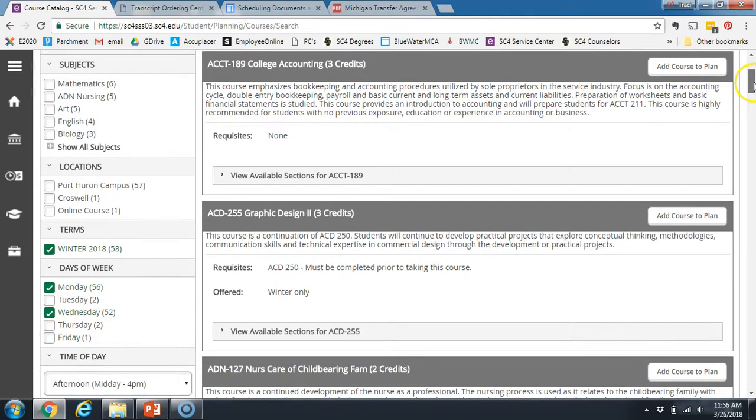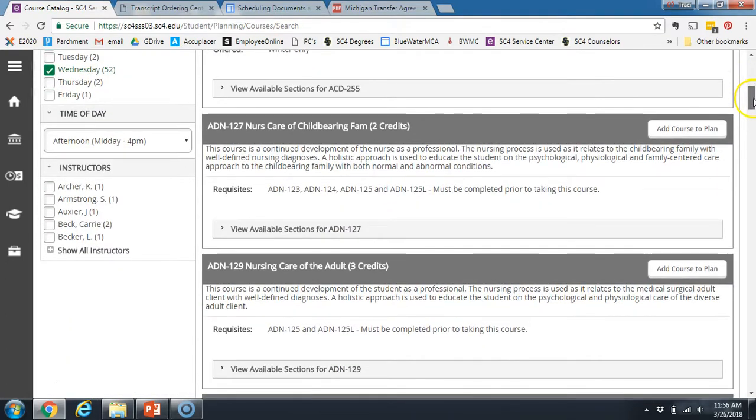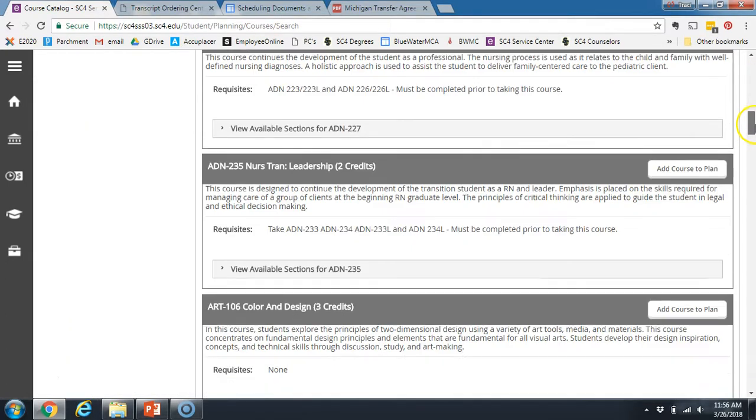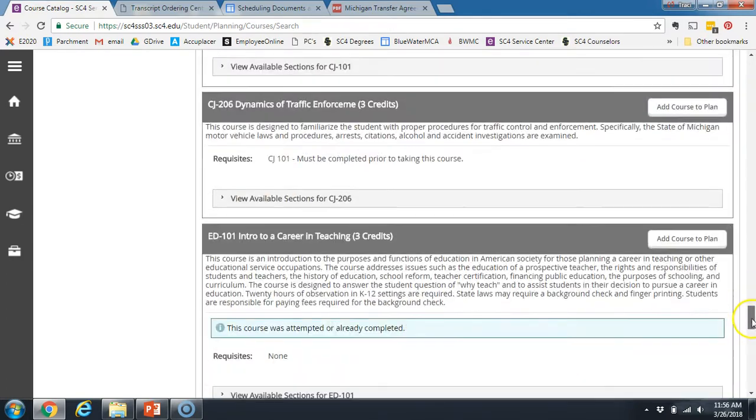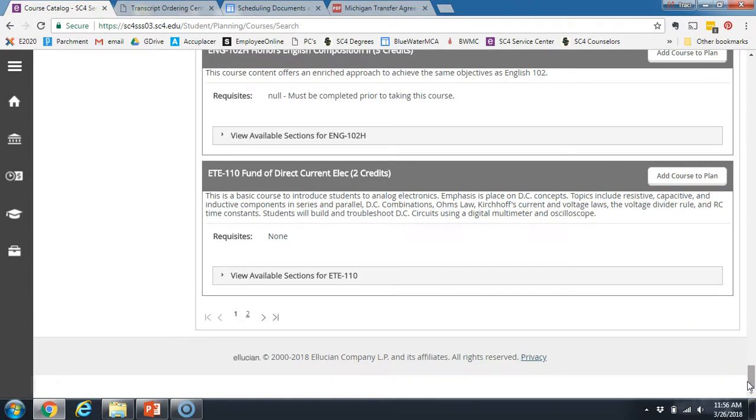So you could really kind of narrow things down a little bit more, or you can kind of just scroll through all of your options, which would be a lot. And it will bring you to several pages.